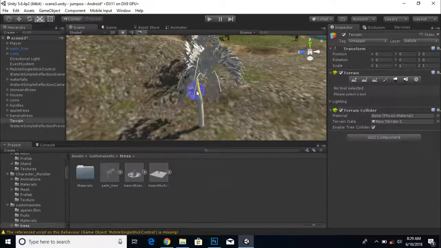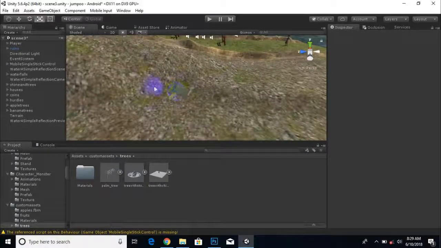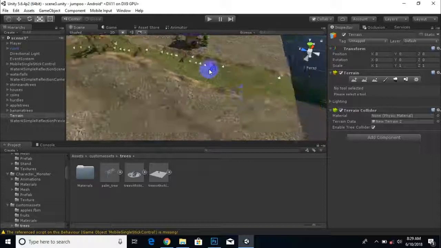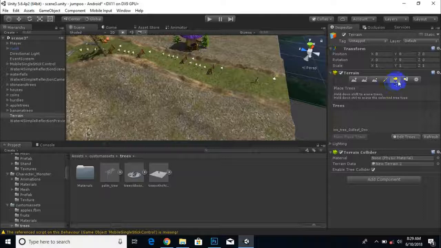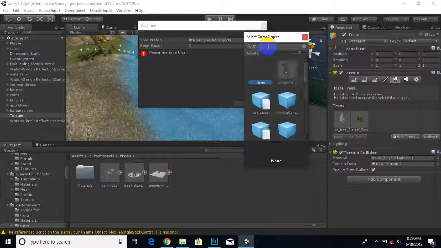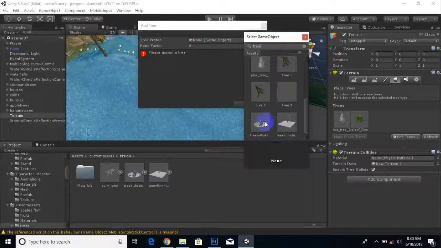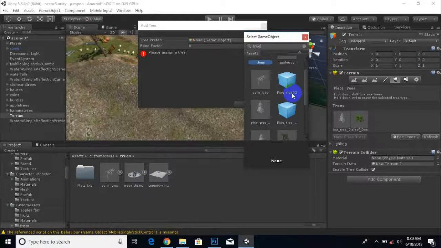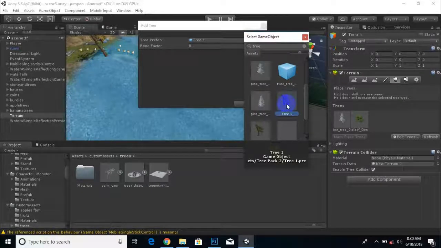Now I will tell you the easiest way of adding trees. When we click on terrain, we will find on the right inspector tab this option of trees. Here we can add some trees by clicking edit trees, and then we can search for our tree prefab. You can see there are some trees already available. If you have some more trees, you can just drag and drop them here, and they will be available too. In our case, for example, we want this tree to be added, so we can double click on this tree.